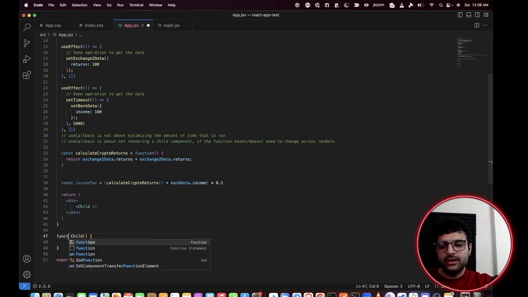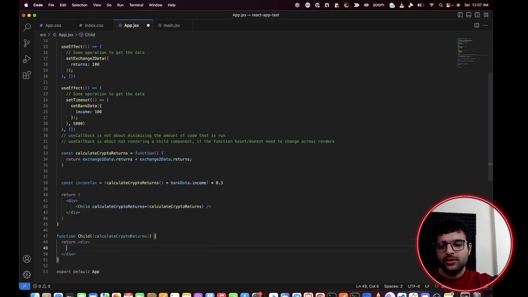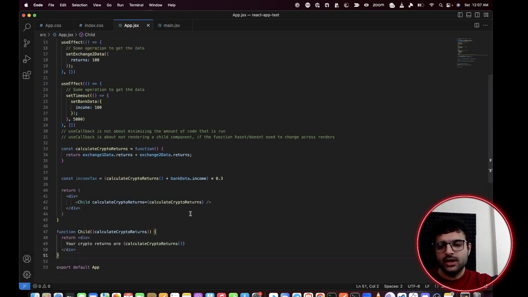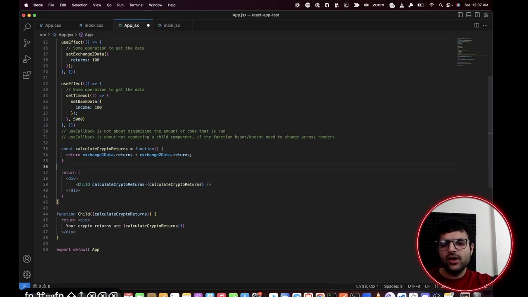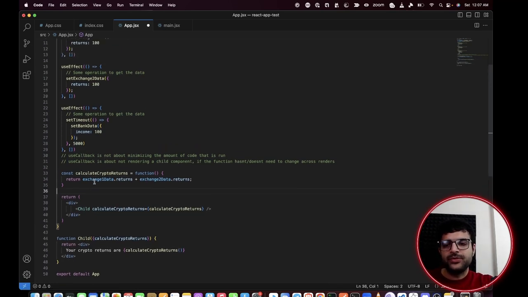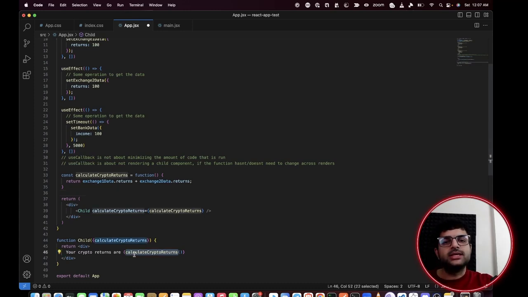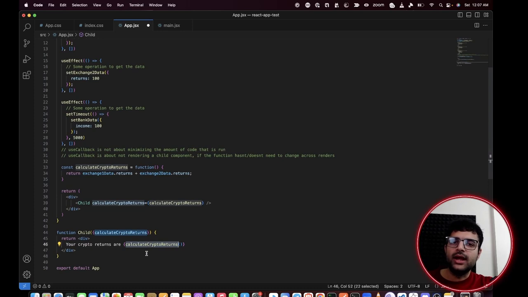This one might feel a little confusing, but bear with me for some time here. Calculate crypto returns equal to calculate crypto returns. And this guy says your crypto returns are this. Okay? Simple, straightforward. The child accepts a function as an argument, right? Forget this income tax. We're not worried about income tax anymore. We are worried about crypto gains tax, all right? Or how much crypto have you gained in the year? We pass that to this child component.